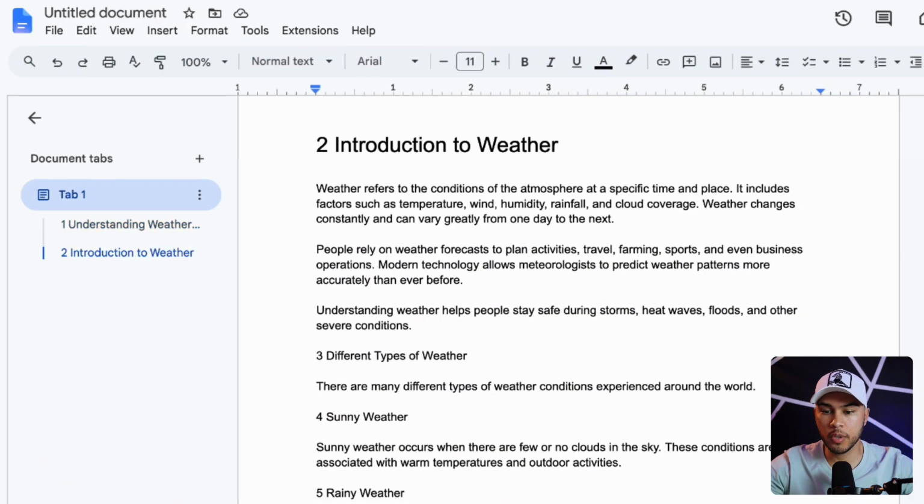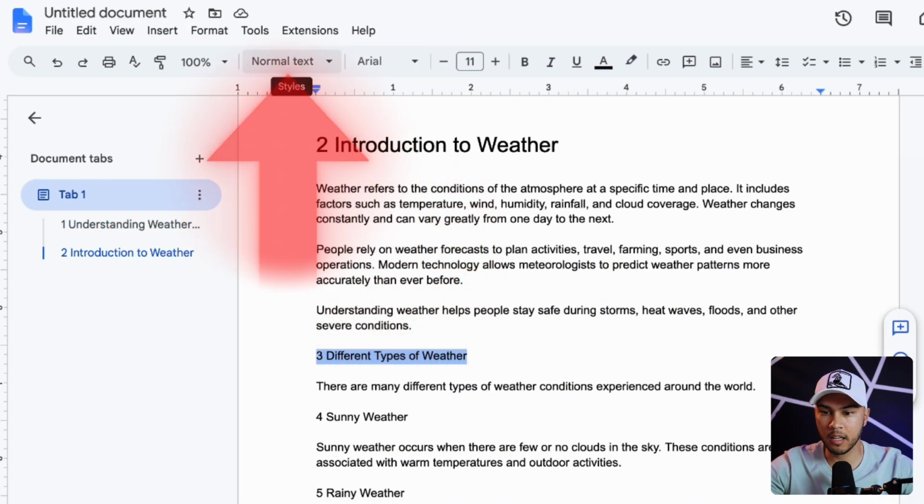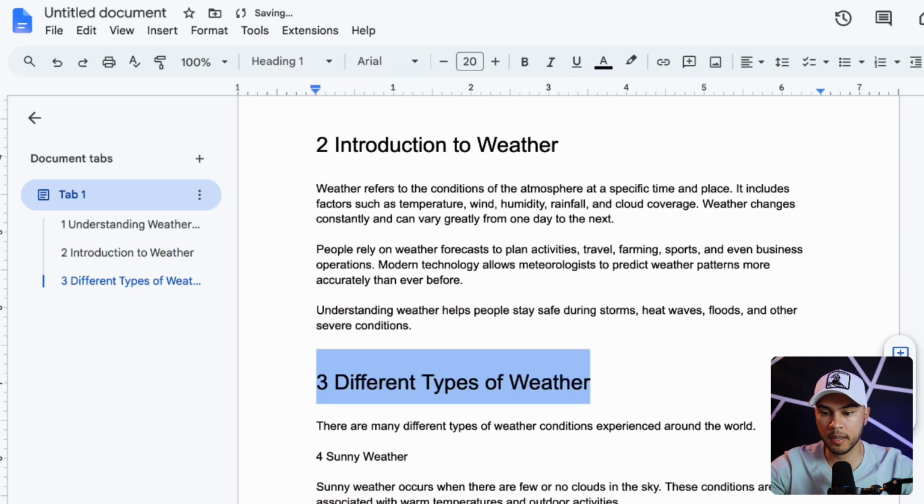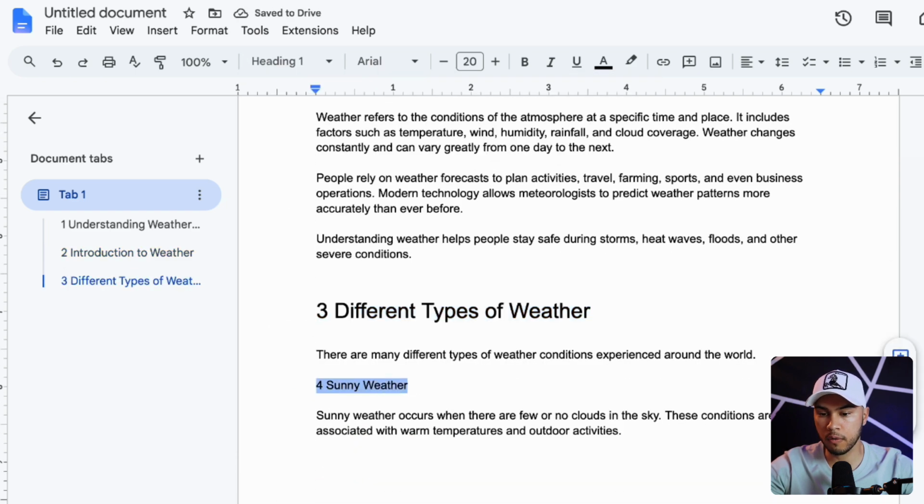First, you need to go to each heading, select it, then select your text or styles drop-down menu and select a heading. So I'll go with heading 1. So you need to do that for all of your headings.